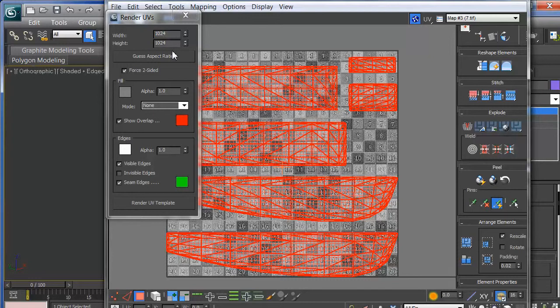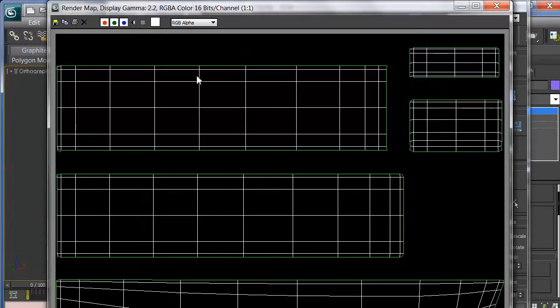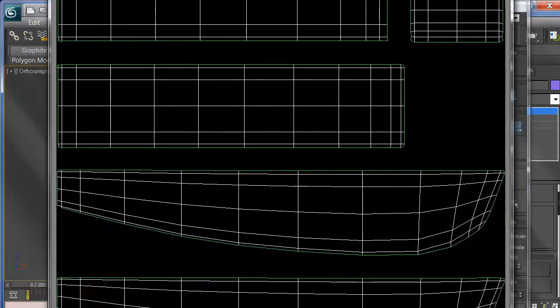I mean, you're rendering 4K if you're going to high def, and that hero character is just going to be in everybody's face on the screen. But for this case, it's just going to be 720 standard def, and I'm just going to use a 1K map. I'm going to render the template here, and there's my template with my layout.